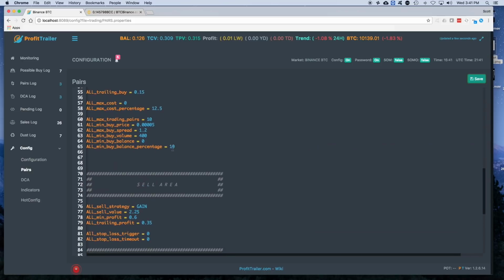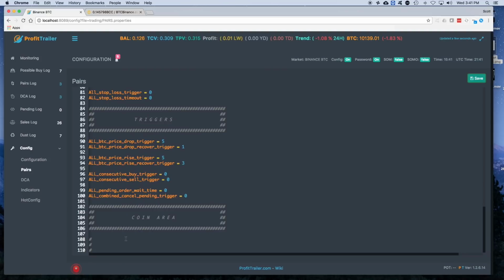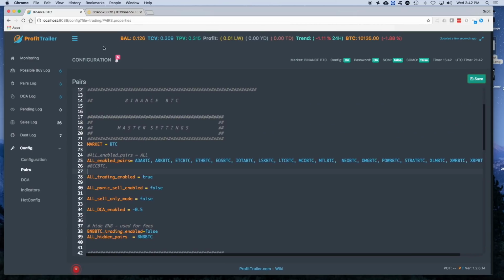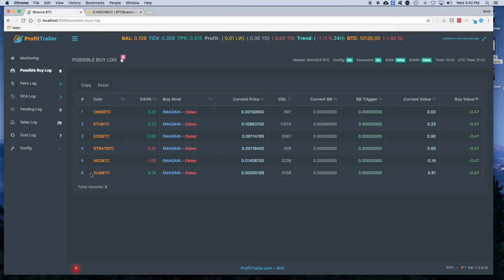The other thing you can do is come down here in the bottom area, in the coin area, and read in the wiki about how to set these buy and sell settings for an individual coin. So you might want to set that one a little lower. But we're going to switch back, and we'll notice that BCC is now gone and nothing else is below the 0.47% from the EMA gain setting.